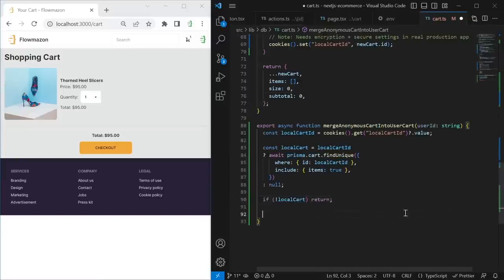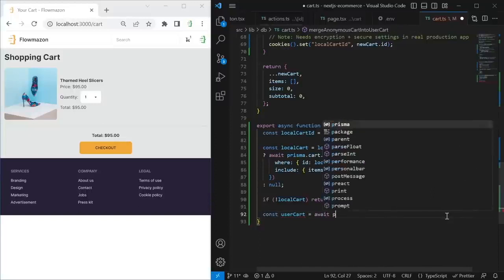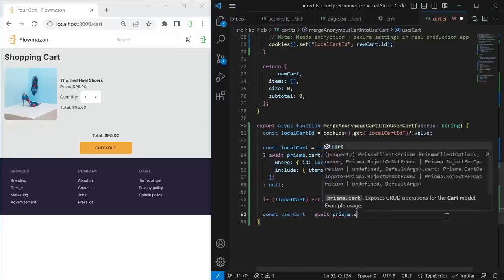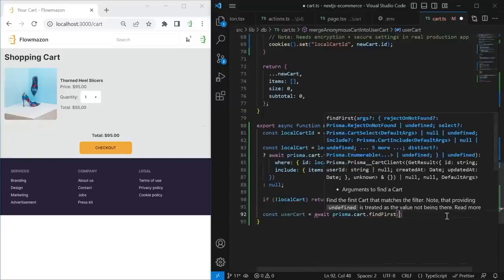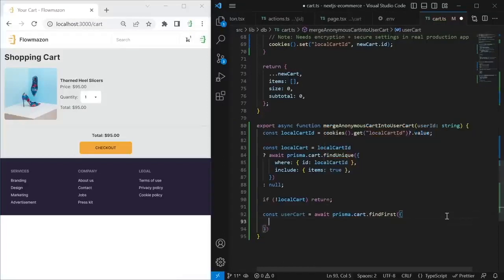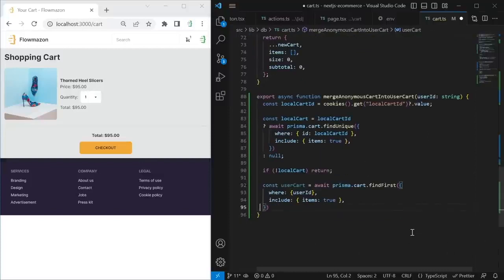If there is a local card, then next we need the user's card. So we create a const user card equals await prisma.card.findFirst again. Again, because a user can have multiple cards, so this doesn't work with findUnique, where the user IDs match with the user ID value we pass to this function. And again, we want to include the card items in here, but we don't need the product information.